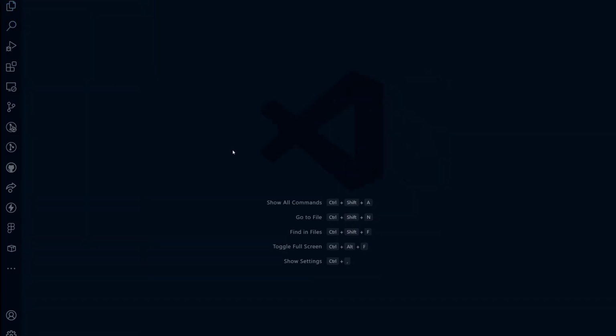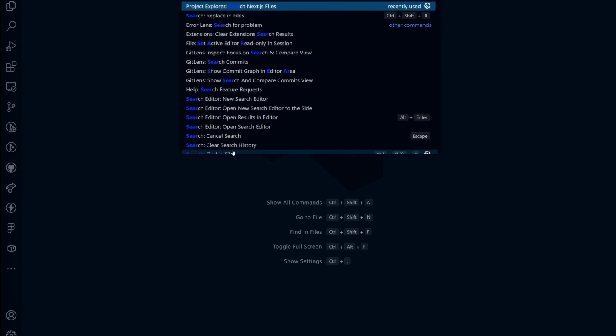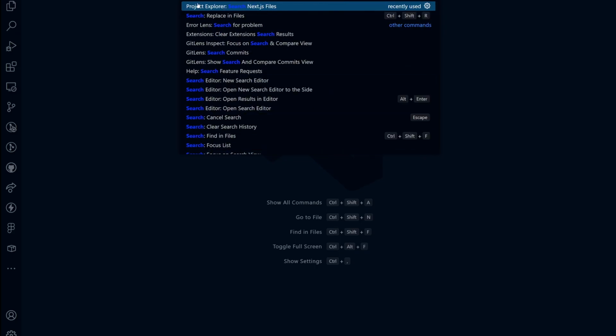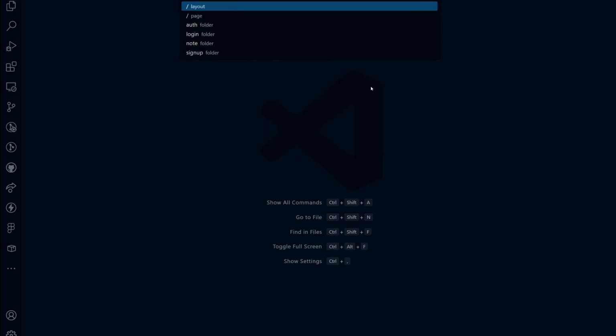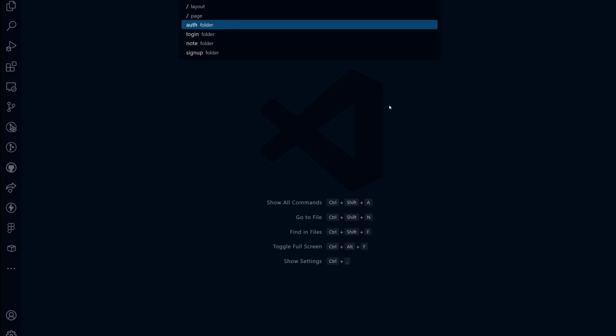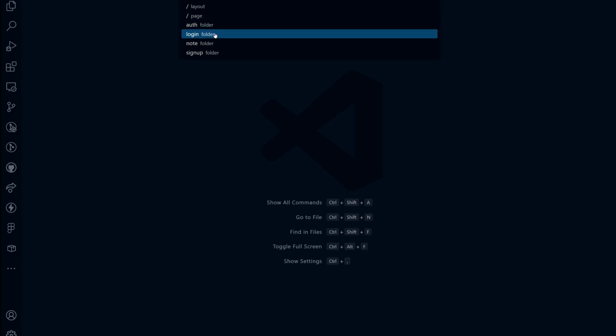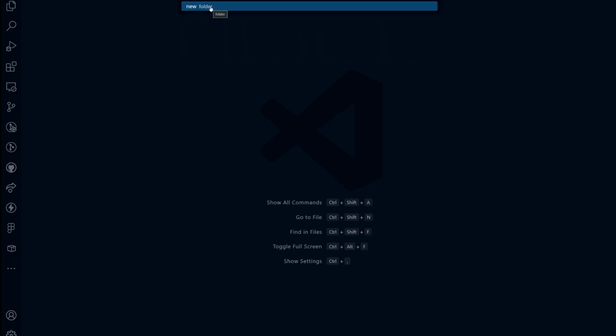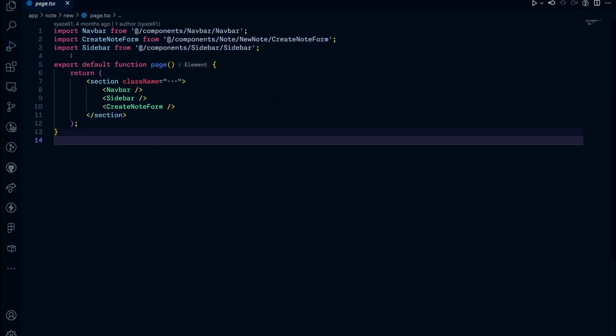So first let's take a look at how to search for it. If you open up the command palette, Control Shift P, and then you type in search Next.js Project Explorer, search Next.js files, click it. You can basically sift through layouts and pages, and I've added labels to distinguish between all three of them. So if I wanted to go to a new note page, do this. It opens up the new note page right here. Pretty convenient, right?